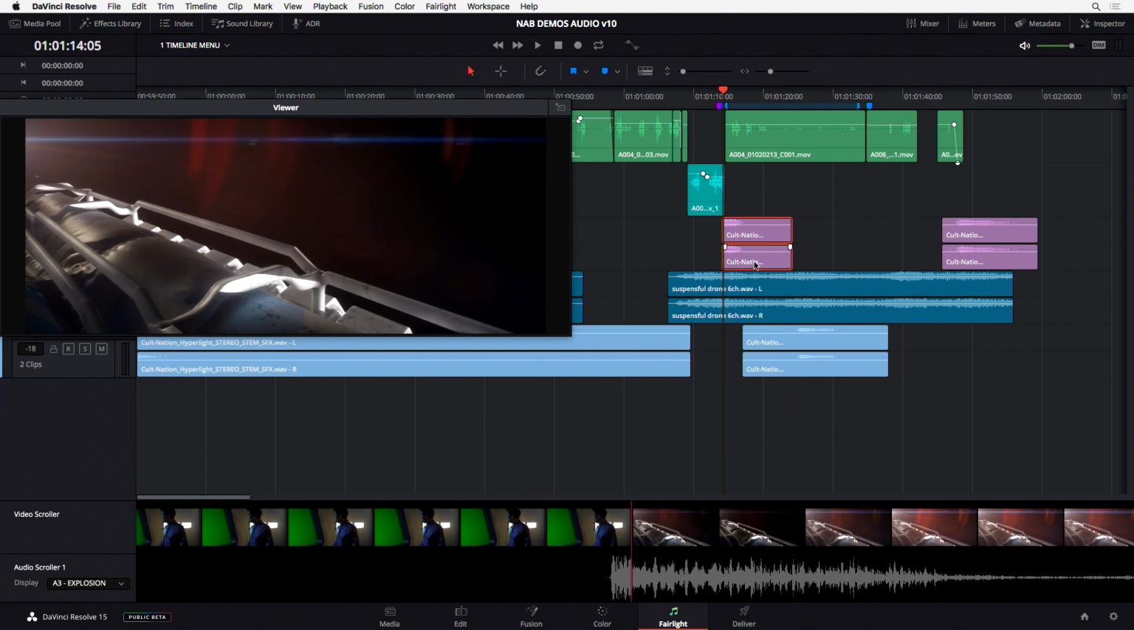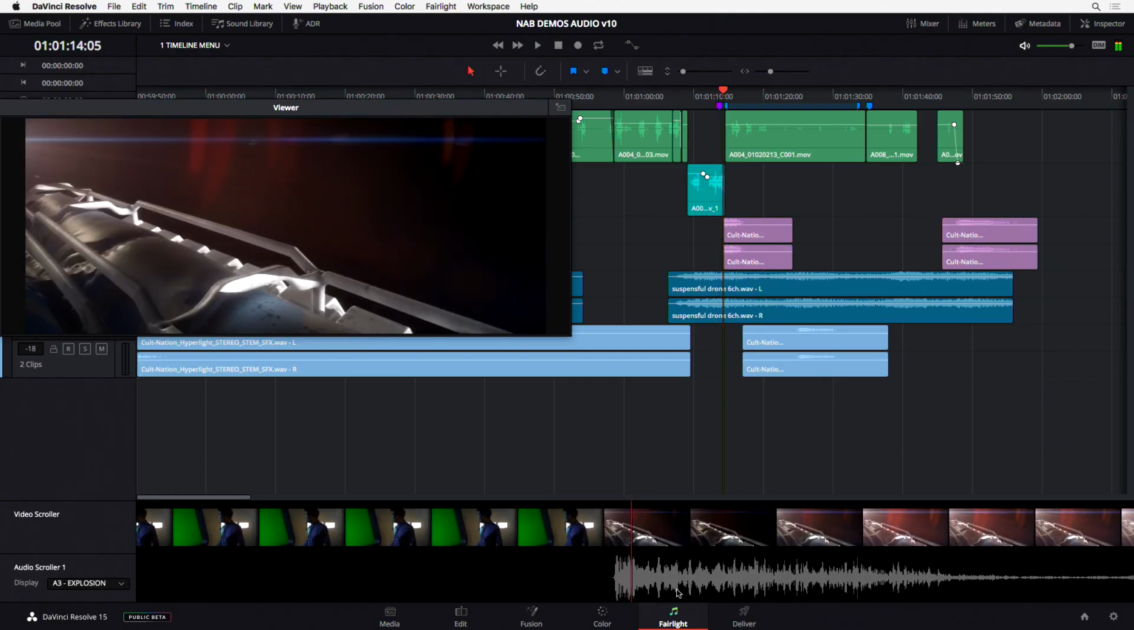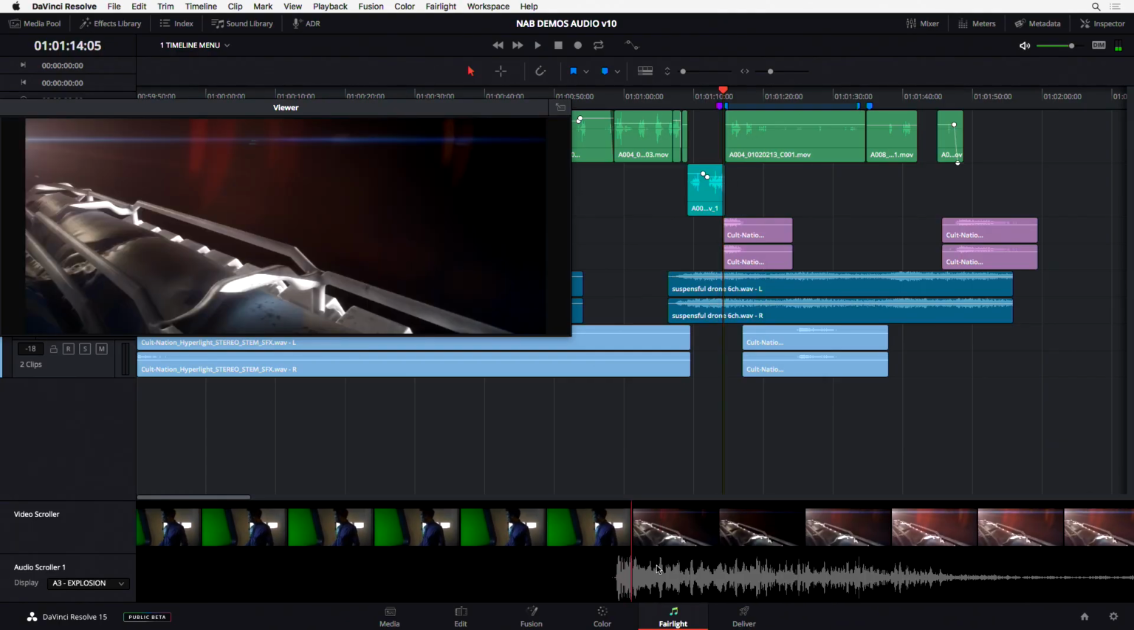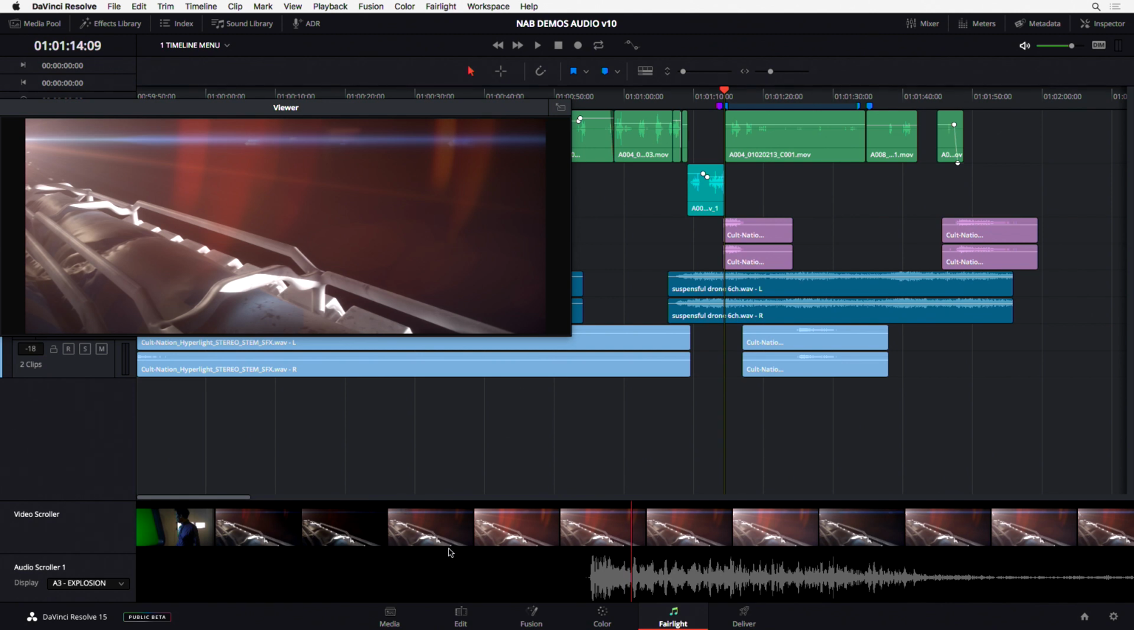I can also use shortcuts to move my clip if I have it selected. So fairly cool. Would I use this every day? No, but I would use it for the right situation, right? If I'm syncing sound effects, if I'm doing something like that, I would totally use this as needed. So double-click that. So there we are. So kind of cool. That's our scrollers.